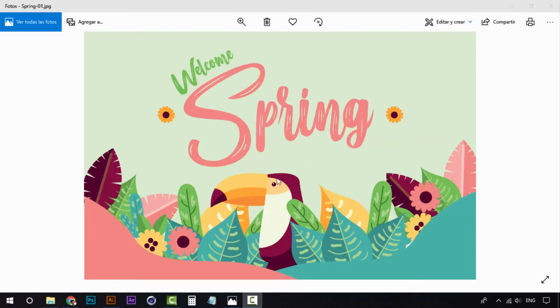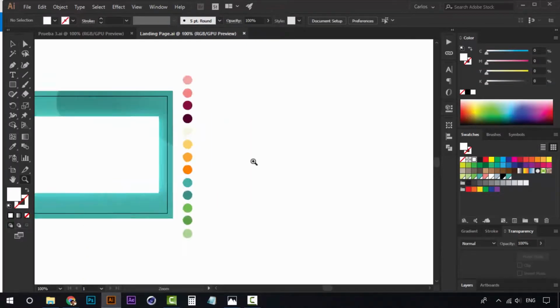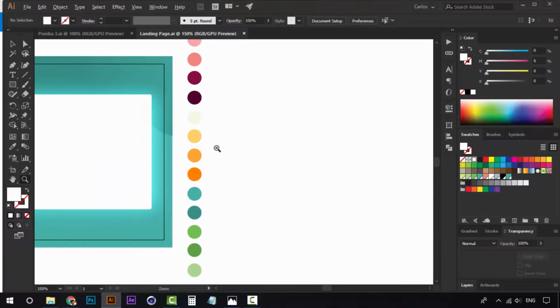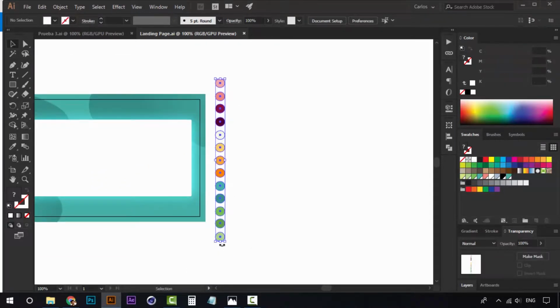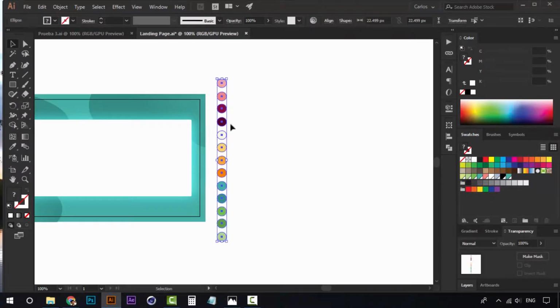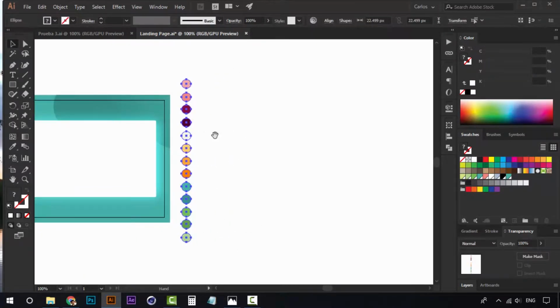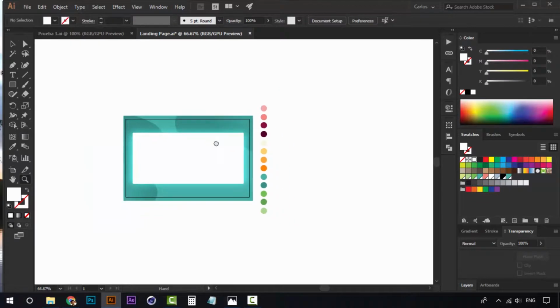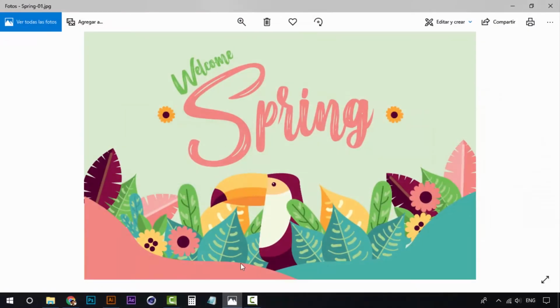We're going to design each and every object that you see here, the text. We're going to design the toucan, the leaves, the flowers, everything will be created on Illustrator, and I'm going to show you step by step how to create all of this. And I'm going to use this color palette that I created, and we're going to use only these colors to create this poster. Of course, I'm going to share with you this palette on a different file. So let's begin by creating the toucan.